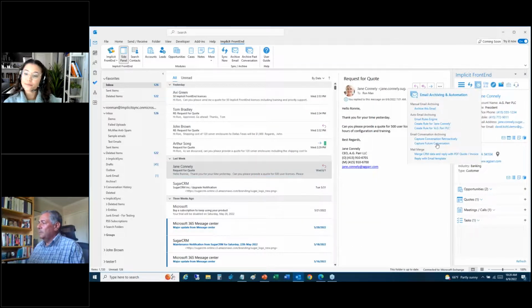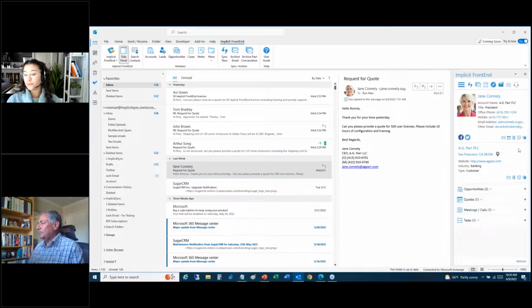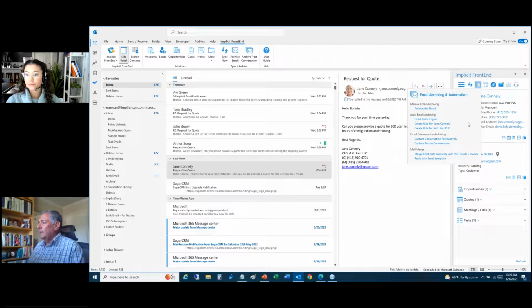The other part of this is future conversation, and this is done here. I can select the record and say, this email is related to this record. Just keep tracking it and archiving all emails or future emails that were part of that conversation. This is as far as email archiving.